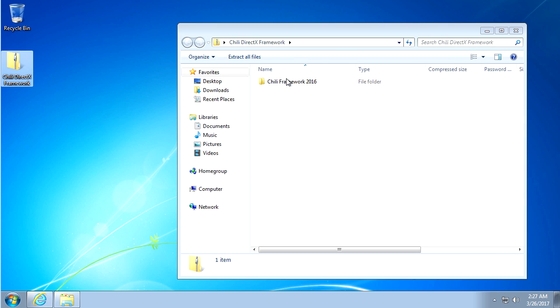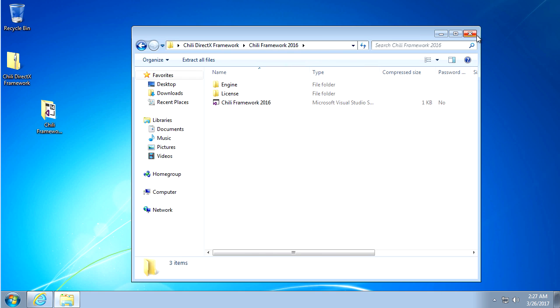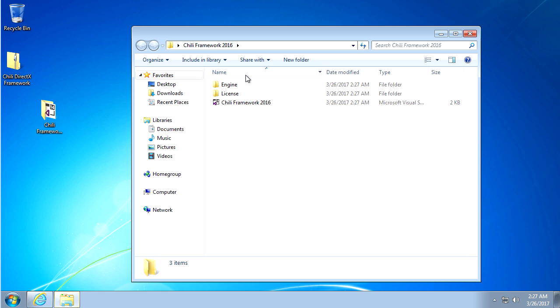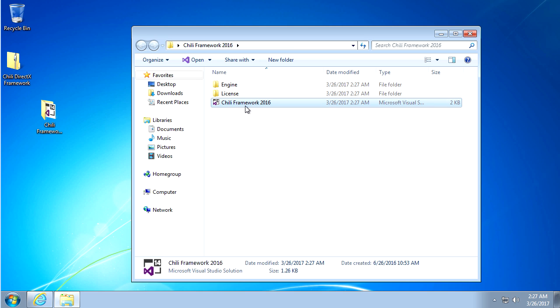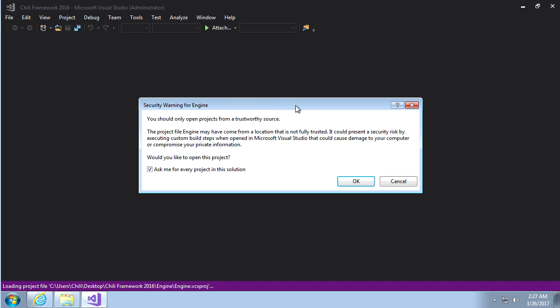And a very important step. I noted this in the tutorial 0 video. I'm going to do it again. Extract that. Don't open it from here. I will punch you in the face if you try to open it from here. Always extract and then open from the folder. So then you just double-click on the SLN file here. And it should open it up in Visual Studio 2017.